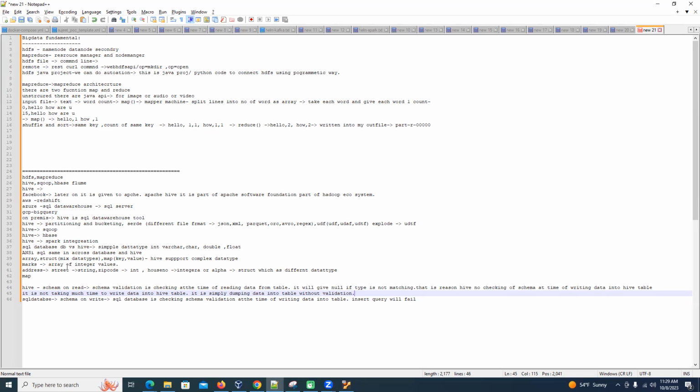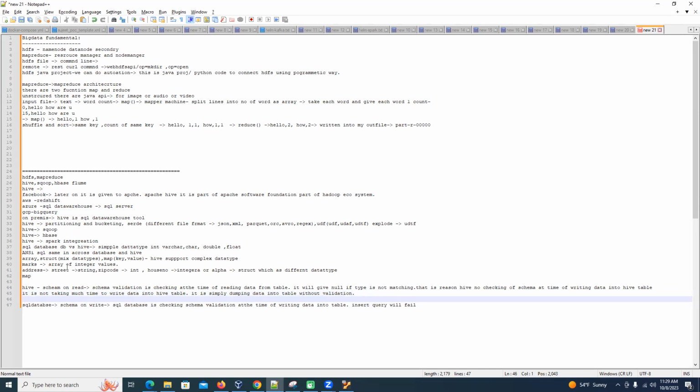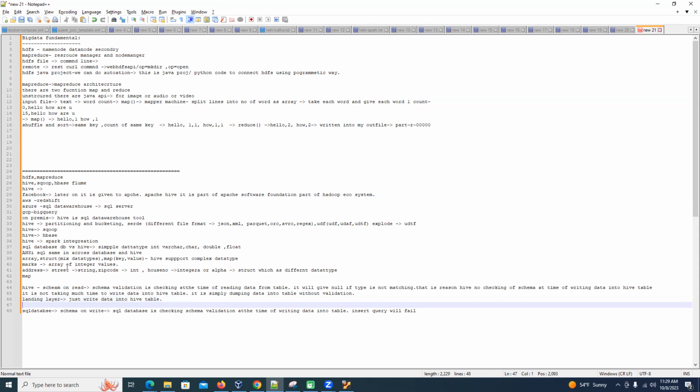is called the validation layer. Hive has different layers, one is the landing zone, the landing layer, where we just write data into the Hive table. No validation, just data into the Hive table. Okay. So we have the question, right? If we write the data, what is the point of writing data? Because we want to write data quickly.